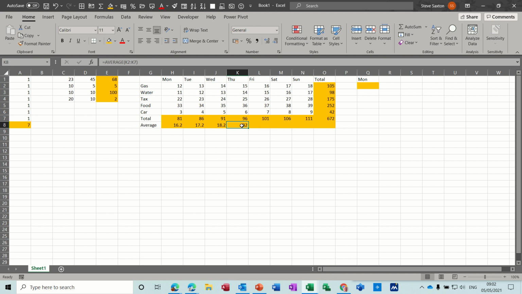So we can either delete that and do it again, or you can click on this one, which we know is correct, pick up the little black cross and pull it over the top of that one, and then it comes up with 19.2. And just to double check, which you always should do in Excel, 19.2 down the bottom there. So we're happy with that. And then you can pull that one all the way across to the end.